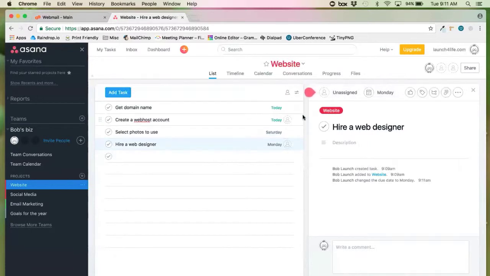Now, with Bob, he needs to assign himself to the project because otherwise it won't show up in his tasks. My Tasks list is very important with Asana. So to assign this to himself, he simply clicks assign this task and assign to me. So it's that easy. So we can just say assign to me, assign to me, assign to me. And there we go. So now all of those tasks are assigned to Bob.